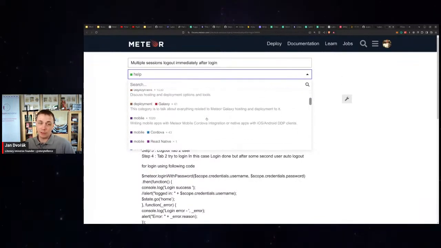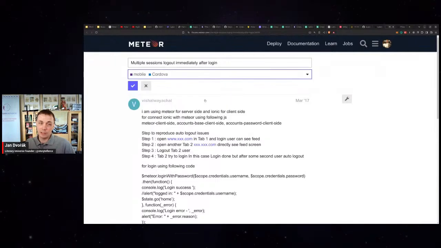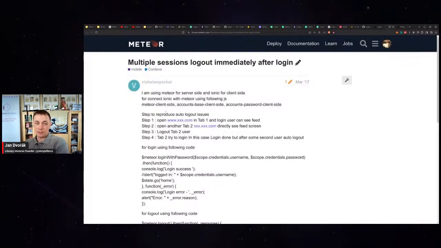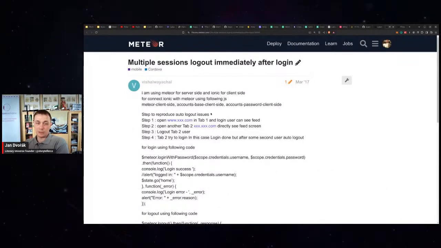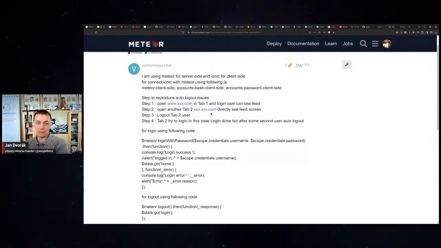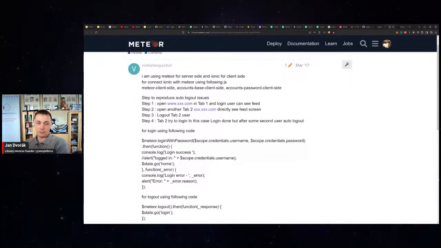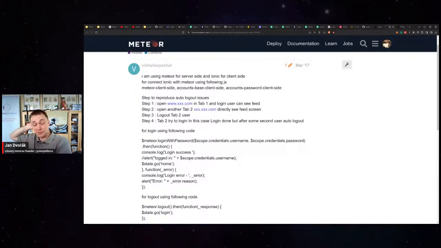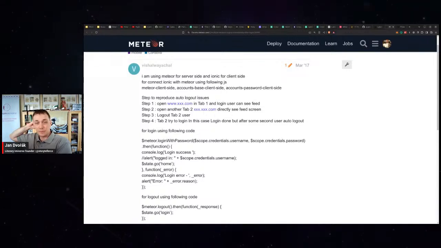Let's see, do we have help here? Let's move this into mobile Cordova for now. There is an auto logout issue. So sadly, I don't currently have a setup to be able to debug this, so I have to skip, but let's see if we can maybe see something obvious here.